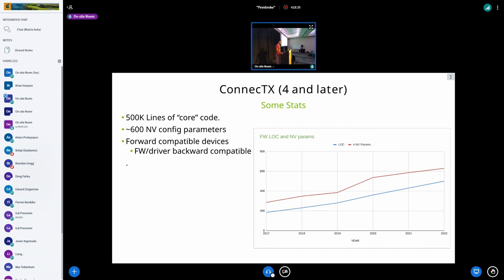I'll give here an example, some code statistics for our Connectix devices. Firmware code, basically the core firmware code, I'm not talking about the whole thing. This is the core code that runs on every Connectix device. It's around 500,000 lines of code, and it has north of 600 configurable knobs, which is crazy, but we need that. It's a big device, has lots to offer, and a lot of tunability and customizability. These devices grow about 25% in terms of code and configuration knobs each year, just to get an idea of how much this is growing and getting more complex every year.